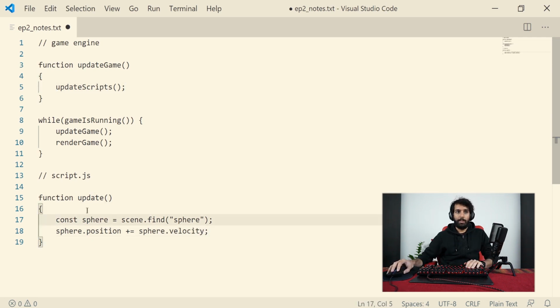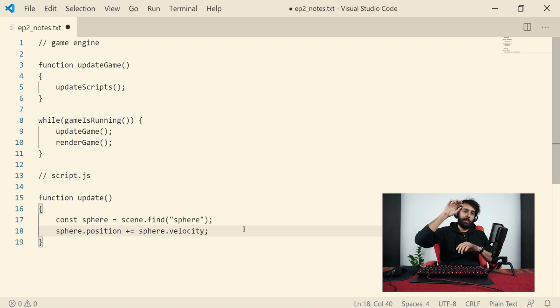And then when it's inside the script, it's going to go and run this, which is scene.find sphere, which means it's going to have to go back into the engine and try and find the sphere object and return it to the script. Then it's going to take the position of that sphere object and add its velocity in. So basically, every frame is going to be going into the script, back into the engine, and back into the script, depending on how the code is set up. So over time, this adds up and it starts to get a bit performance intensive.